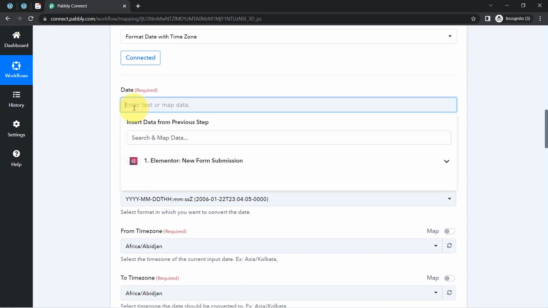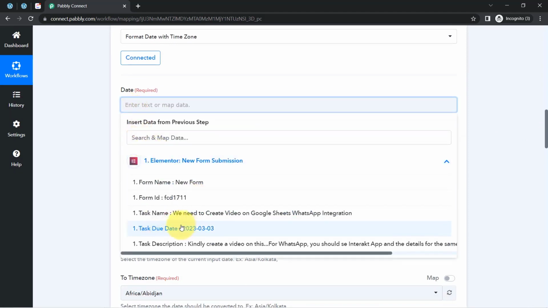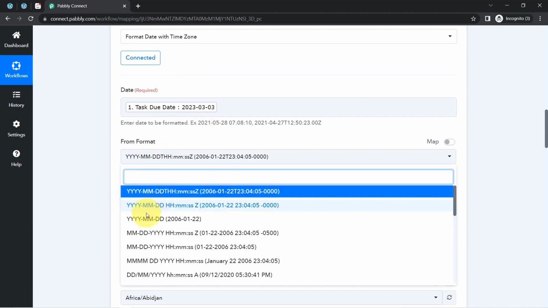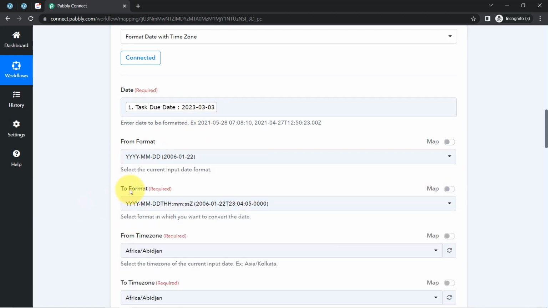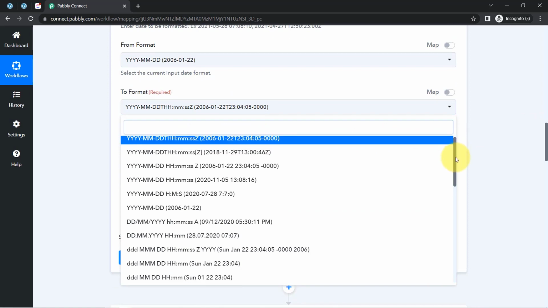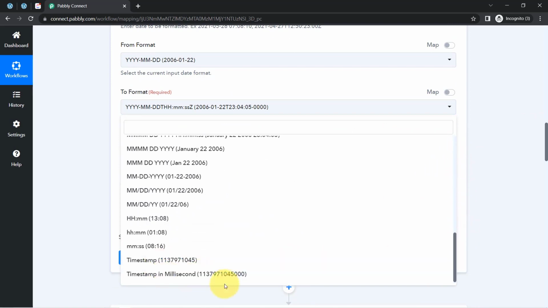I would like to format the date which I have received via form submission. And what is the from format? The current format is YYYYMMDD. Okay, so let me select the same. Here is that format, YYYYMMDD. Asking for the to format, well, I want this date in milliseconds, so I will be selecting directly this particular format, that is timestamp in millisecond.